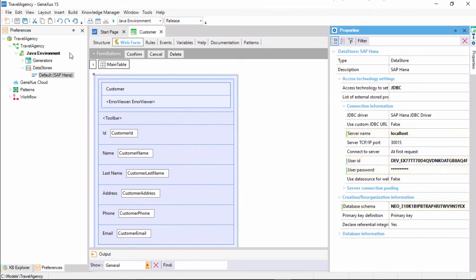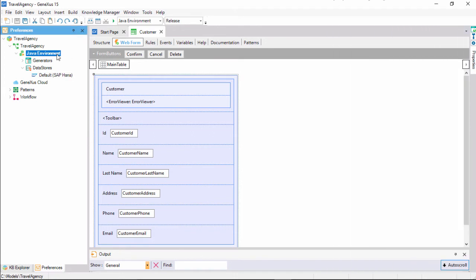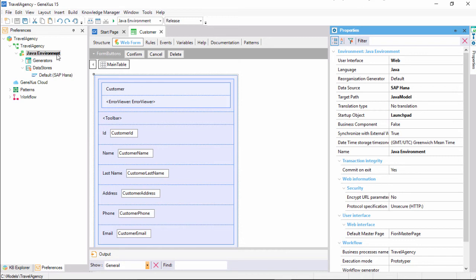To run that developer menu we mentioned before, instead of the Launchpad, now we only have to select the active Java environment. For each knowledge base, we can set several environments. We will not see it here. At first, we only have one. And then we delete the Launchpad from the startup object, leaving the default value that is none.